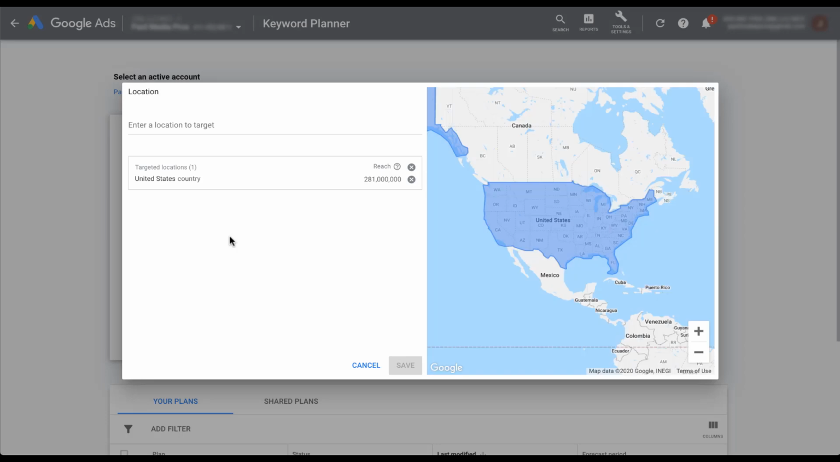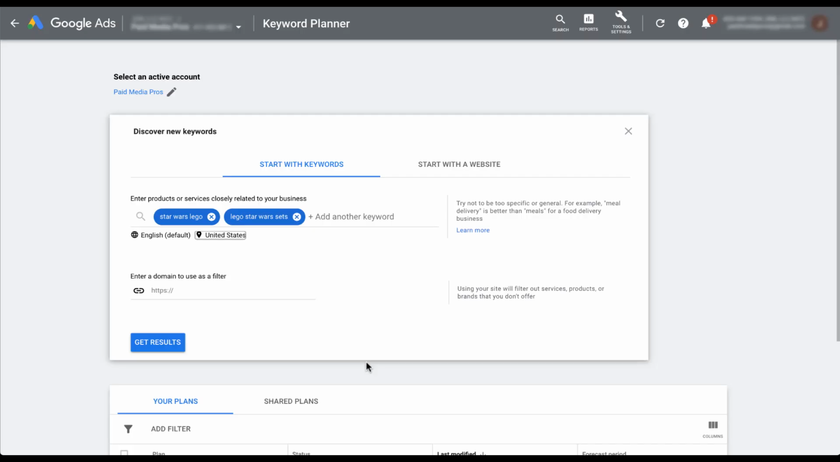And you can use the location editor just in the same way you would for any other tool in Google. But for now, we'll just hit cancel. The last thing you can do is a bit of a cross between the keyword section and the website section. This is where you can enter a domain to use as a filter.